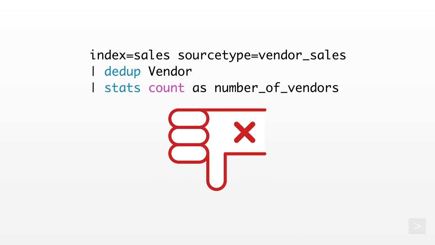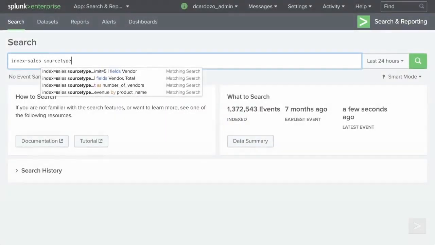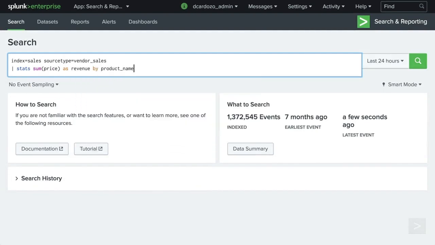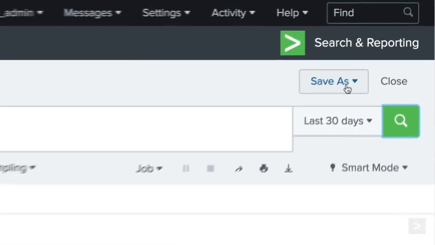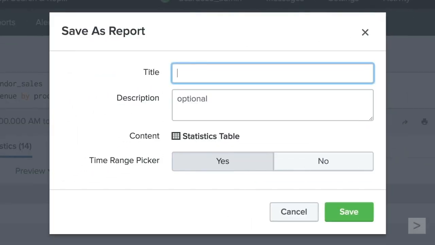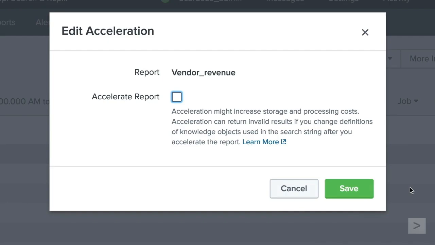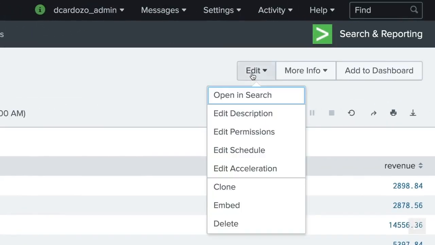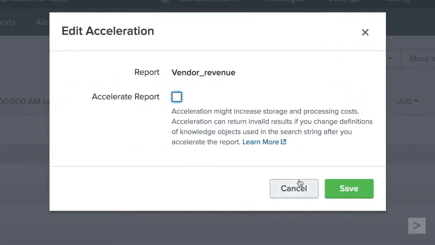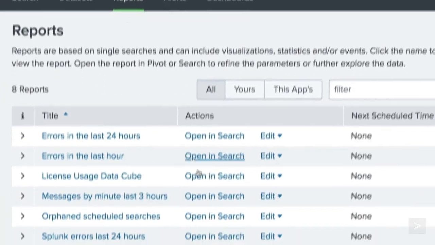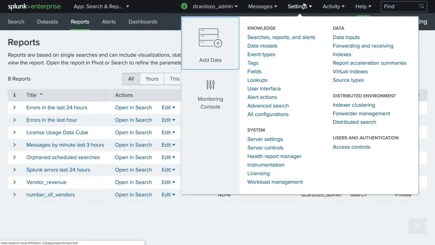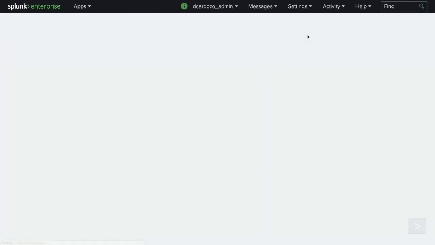Let's see report acceleration in action. We enter our search, run it and click Save As and select Report. We give the report a name and save it. We can choose to accelerate the report from the Report Created dialog box, from the report itself, using the Reports menu, or from Searches, Reports, and Alerts in the Settings menu.